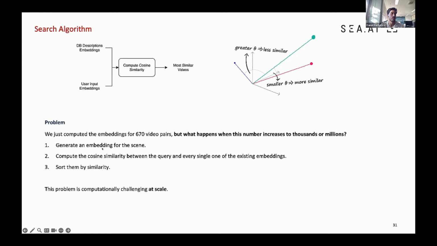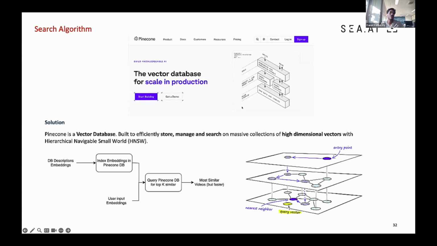So this is how the workflow works. We have to generate an embedding for the scene. Then we have to compute the cosine similarity between the query and also every single one of the existing embeddings, and then sort them out by similarity. This at scale will be computationally a bit challenging. So to solve this, we used basically a vector database. And we use Pinecone for this because it's built to efficiently store and manage and search on massive collections of high dimensional vectors. This is exactly what we are doing here.